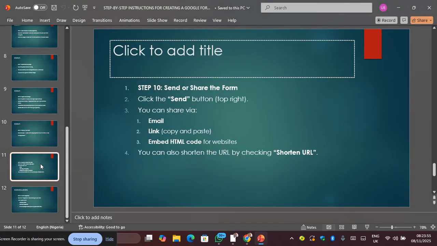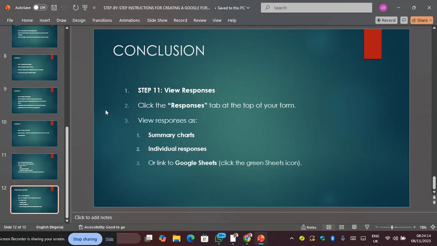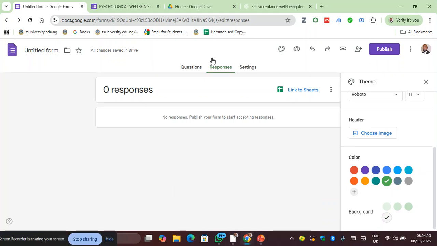The next thing is step 10, send and share form. You can click the send button, top right. You can share via email, link, or embedded HTML code also. The last thing that we are expected to do is view respondents. You can view respondent here. But now we have to publish it.